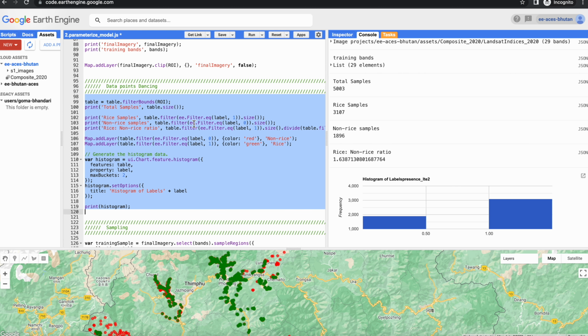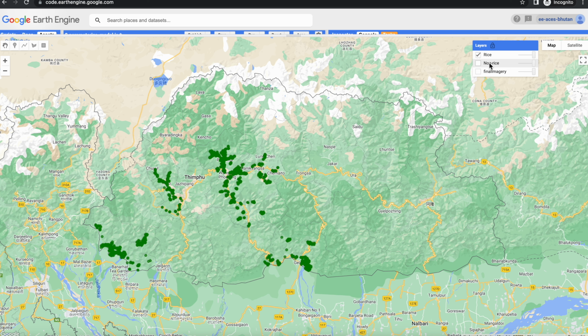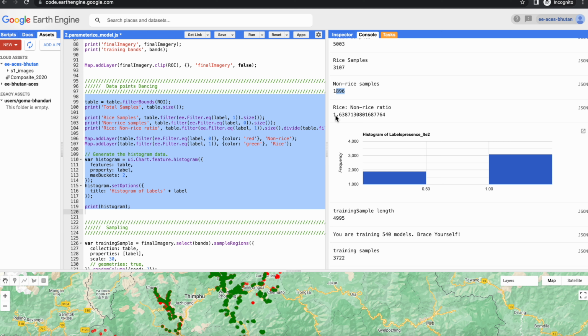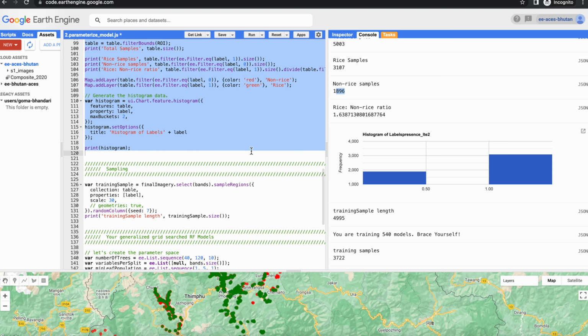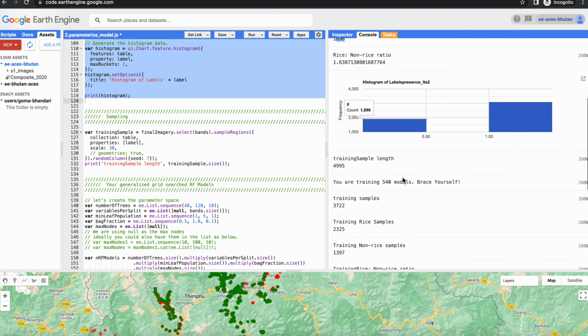and in the next data points block we are actually looking at our sample points. It looks like we have a total of 5,000 samples spread throughout Bhutan, which you can also see in the map over here. This shows the rice points as green dots and the non-rice as red dots. The total number of rice points is 1300 and non-rice points is 1896, a ratio of 1.6 rice to non-rice, and it's just showing the same information in a histogram.